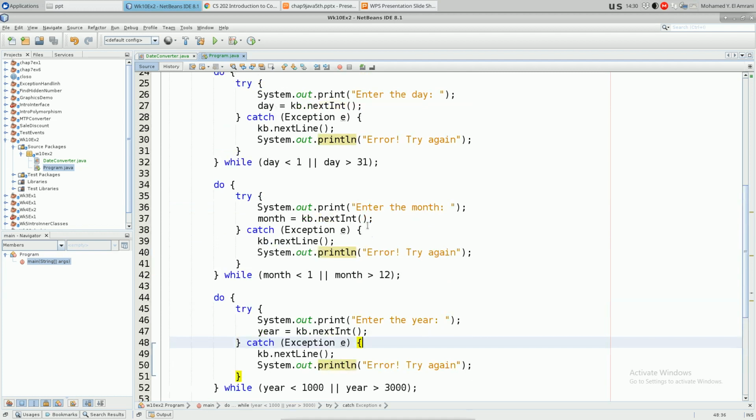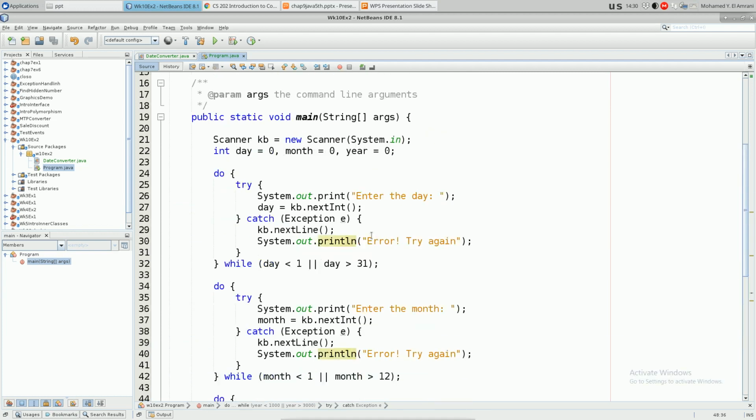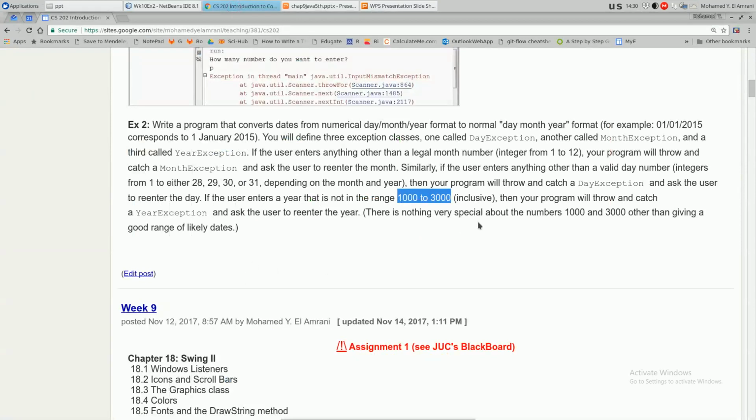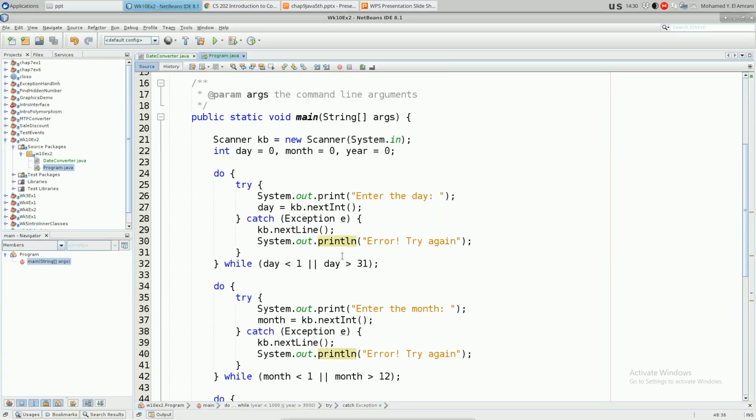But we haven't even started using our custom made exceptions, because here it says we wanted to use the day exception, the year exception, the month exception, and this is what we're going to be doing in the next class, inshallah, because it's 2:30. But up to here, is it okay with this try catch and making them in a loop and trying to find a way to catch multiple exceptions?